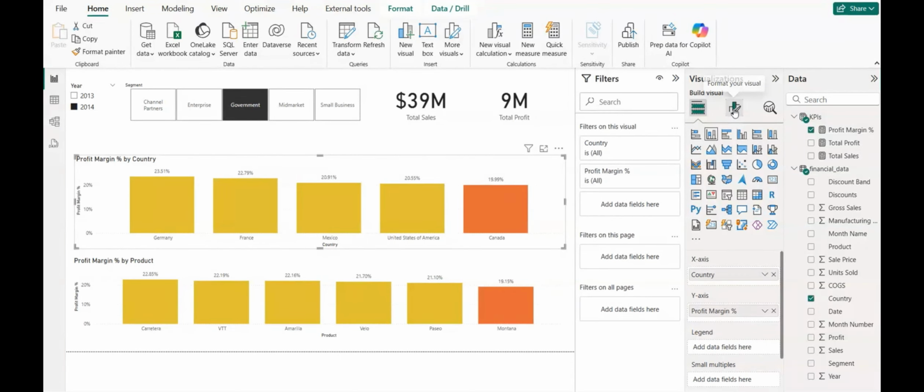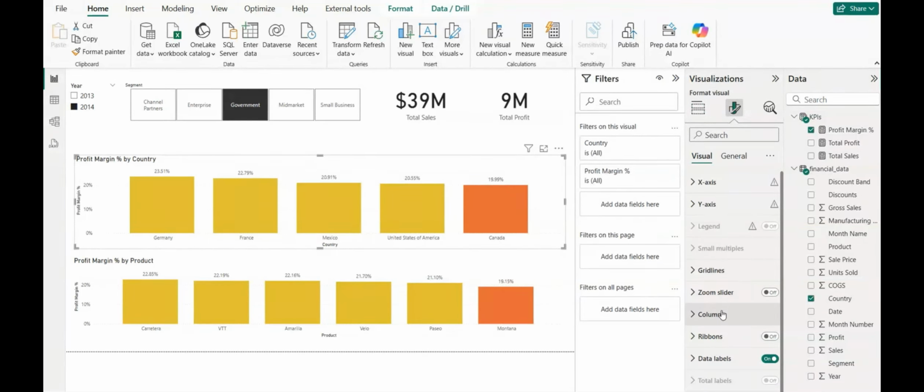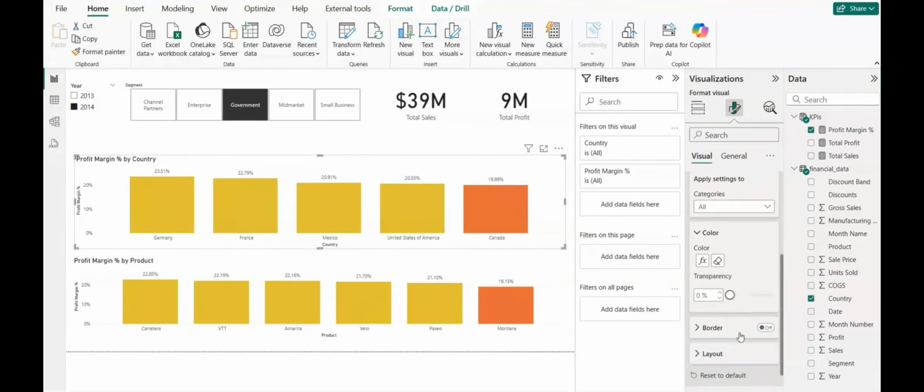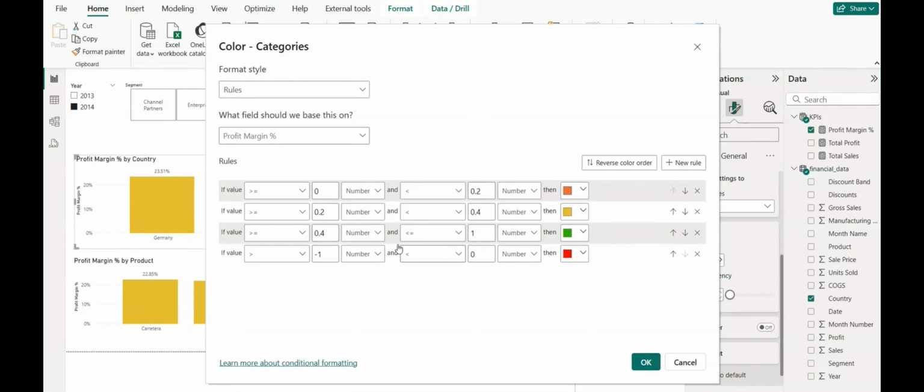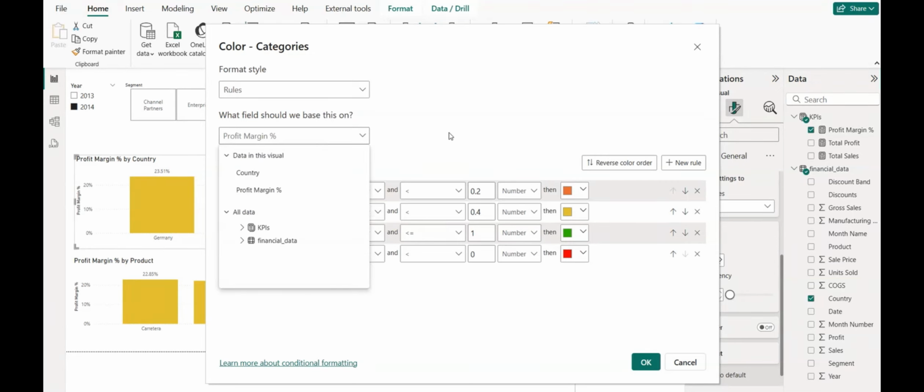Click on the bar chart, go to the Format pane, and expand Data Colors. Turn on conditional formatting and choose rules as the format style. Set the field to profit margin percent. Now let's add our color rules.